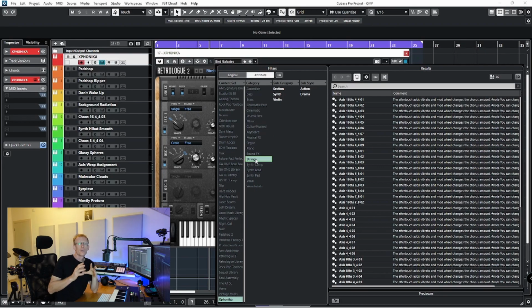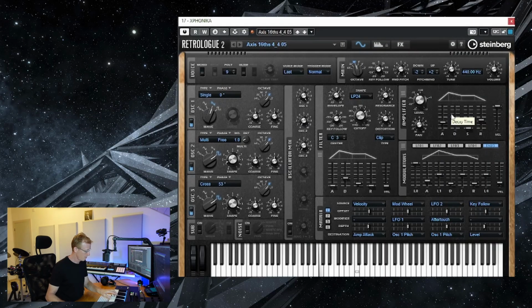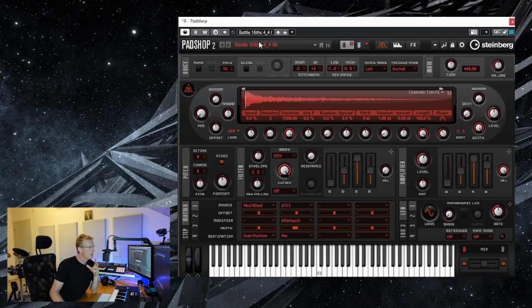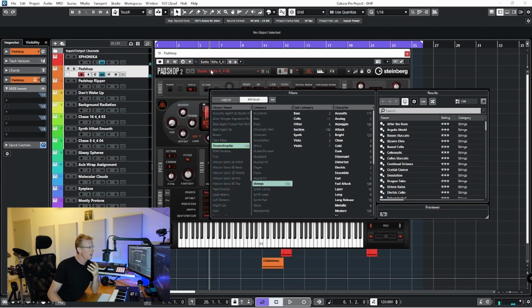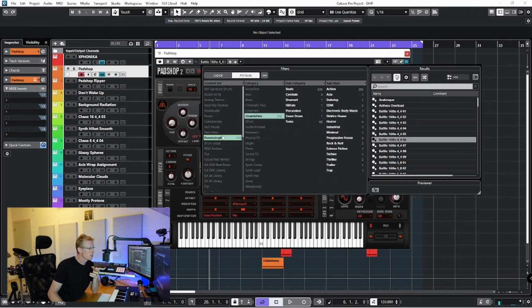So here again, we have things that are matching between the Xphonika and Doomstrophic. As you can see, we have the axis here. So I'm going to just check one of those. And if we go into PadChop, you'll see that we have again the matching pattern. So we can just have them both. Right, but we can also go and check out the strings right here.